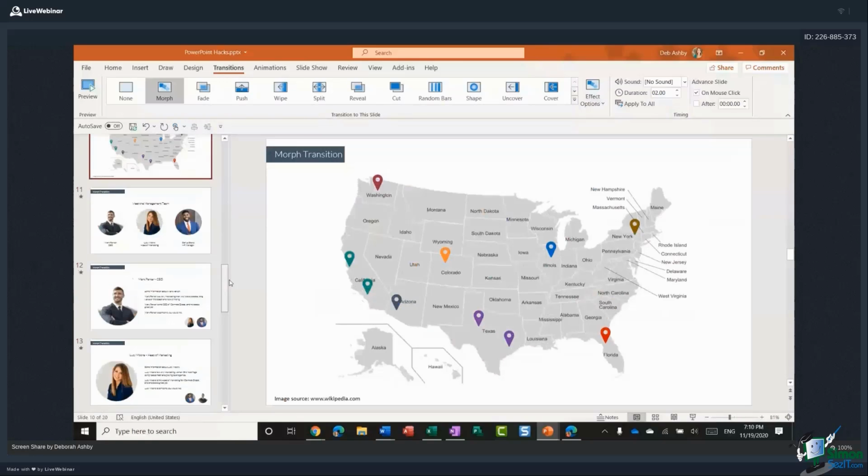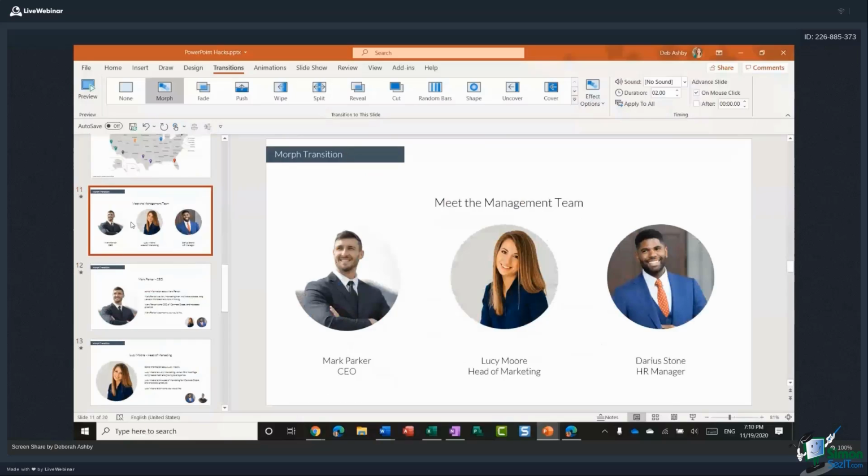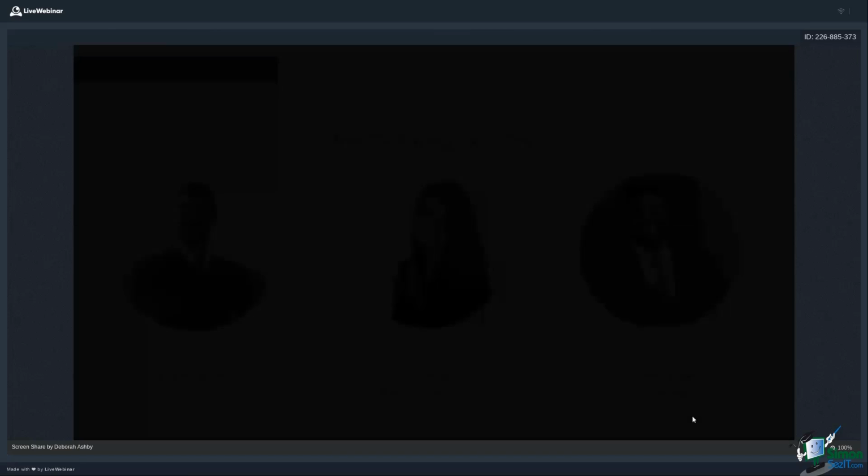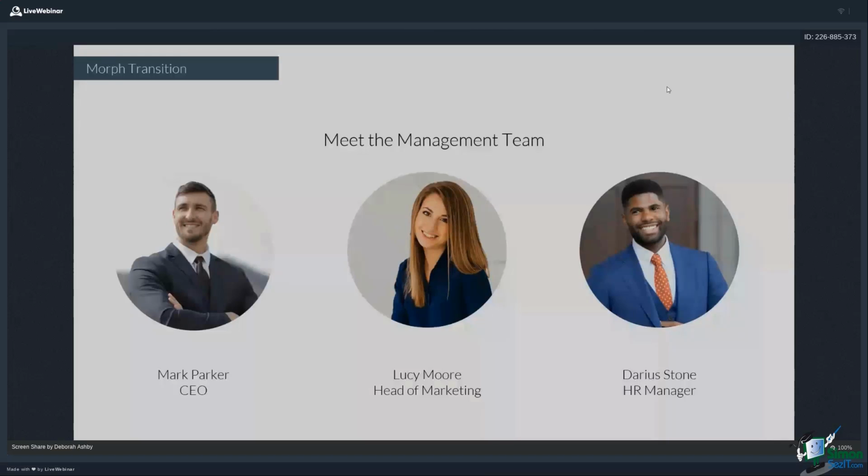Now I'm going to show you another example of this, but in a business context. So let's go back to this slide and let's just run it and see what this looks like when it's got a morph transition applied. So again, it might be that I'm talking about the management team. I then want to focus just on Mark Parker.